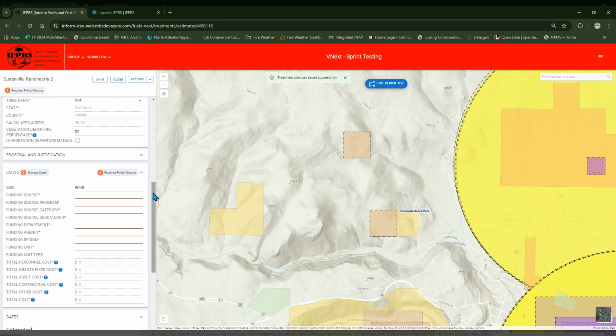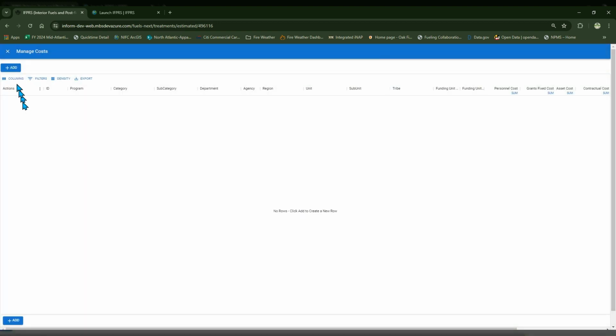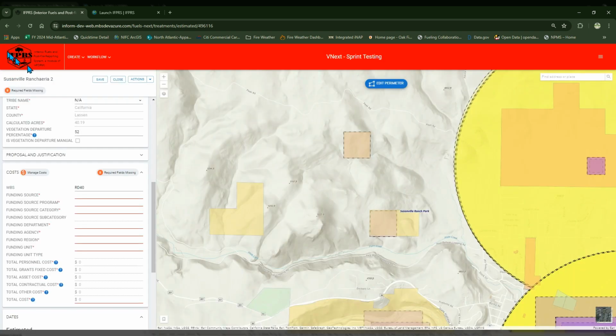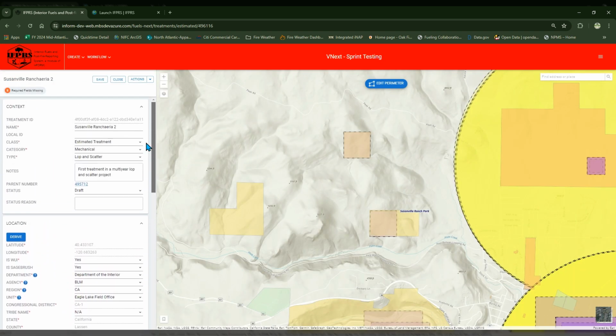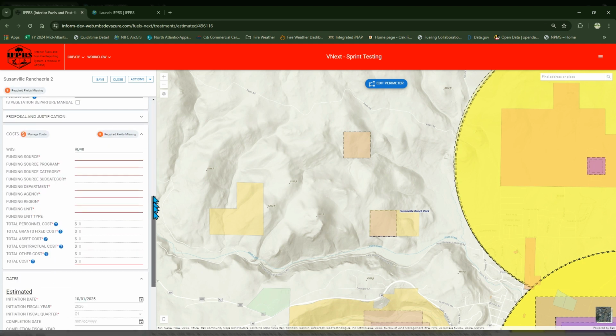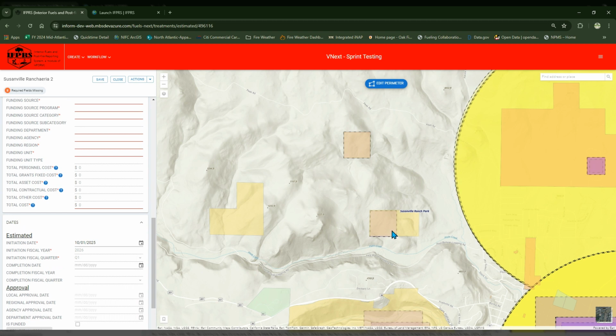So I'm going to hit save. Then I know that I'm going to have to go in here and add the cost information just like I did before for the other one. And then you're going to have a certain amount of fields that are required that are missing. And look at that. I don't have it exactly where I want it to be, so I need to go in there and edit it again.